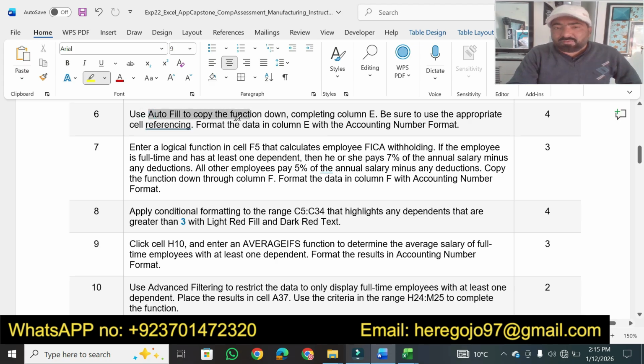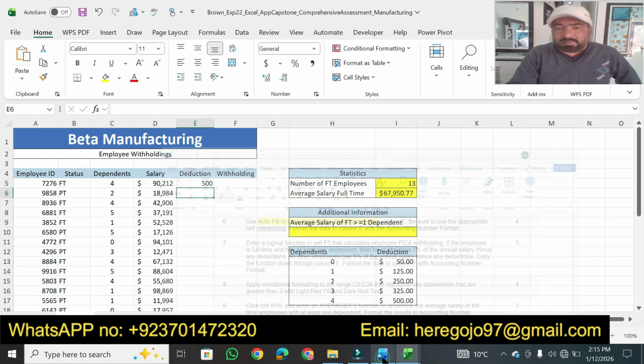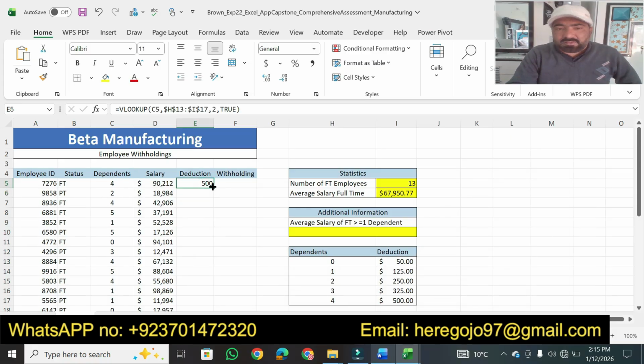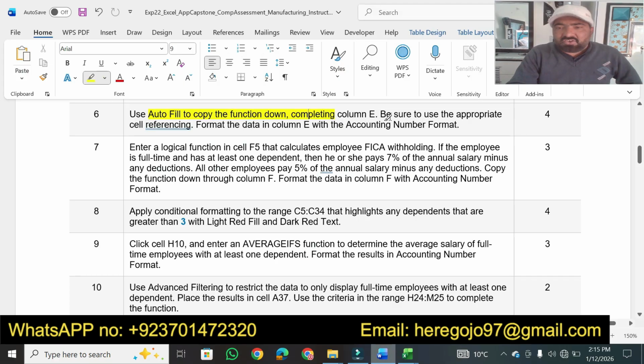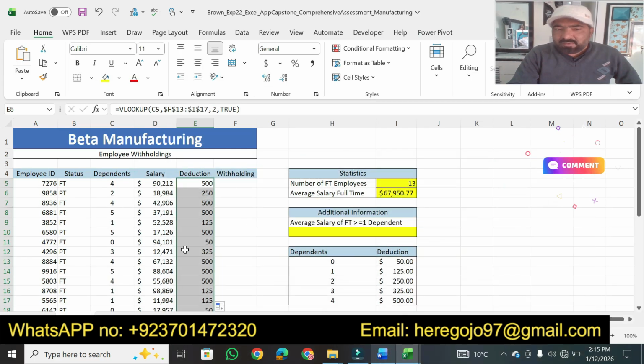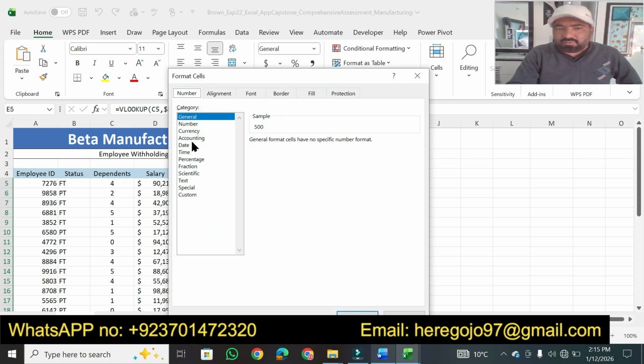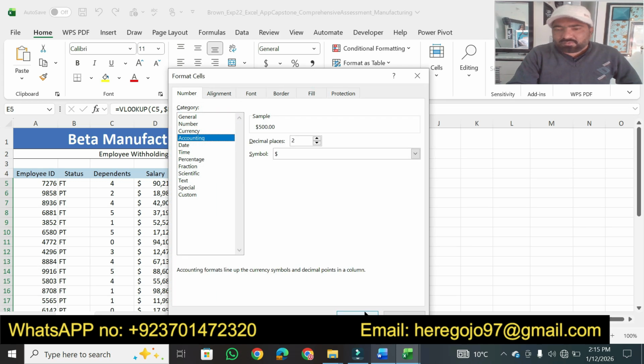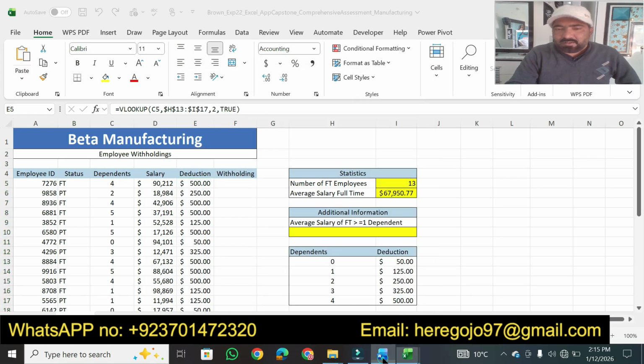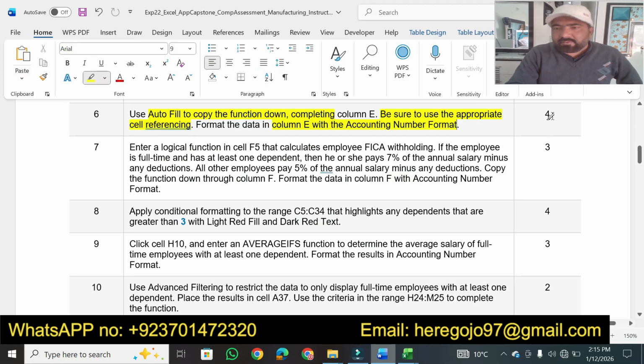Use autofill to copy the function down to complete column E. So select column E, then double click, so that will automatically fill. Then be sure to use appropriate cell references, yes. Then format the data in column E with accounting number format. Now we have to select this column E, then select Number, and there we use accounting number format, press OK, and we got the result. So question number 6 is done and we earn 4 marks from there.